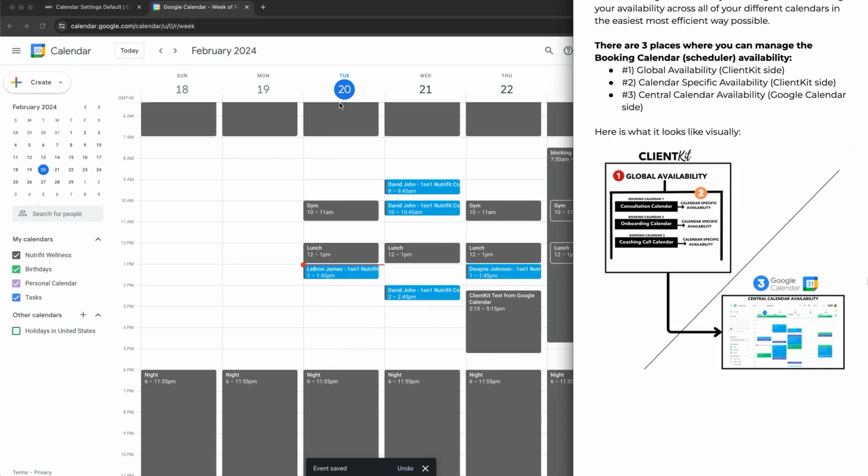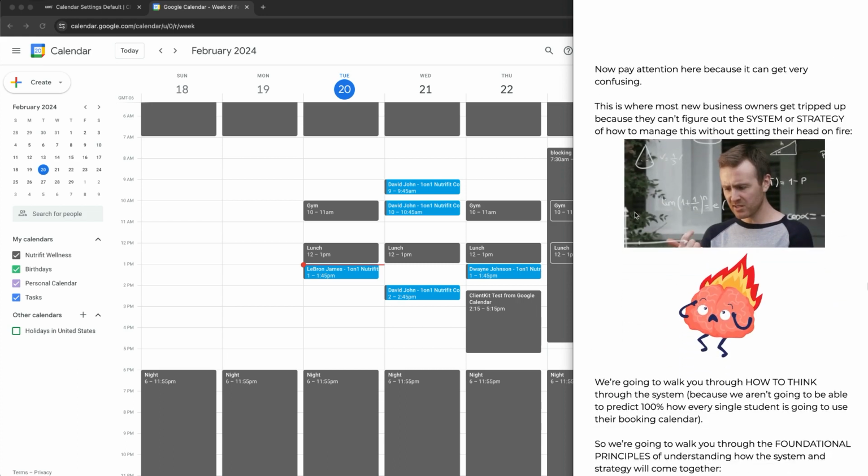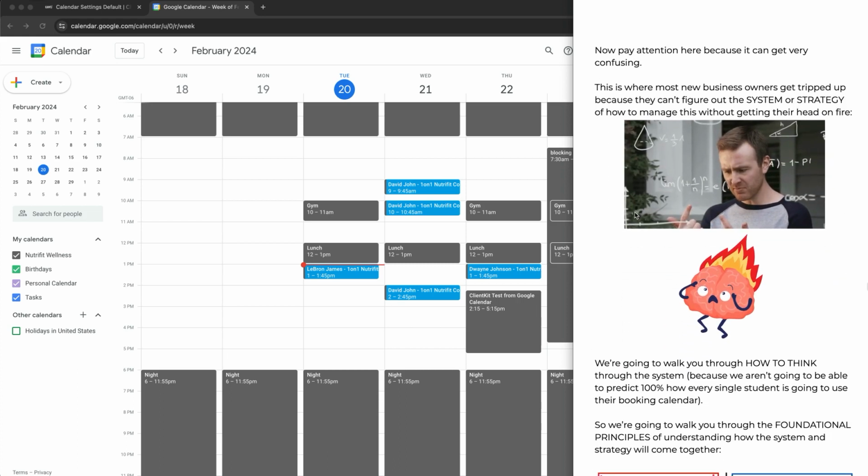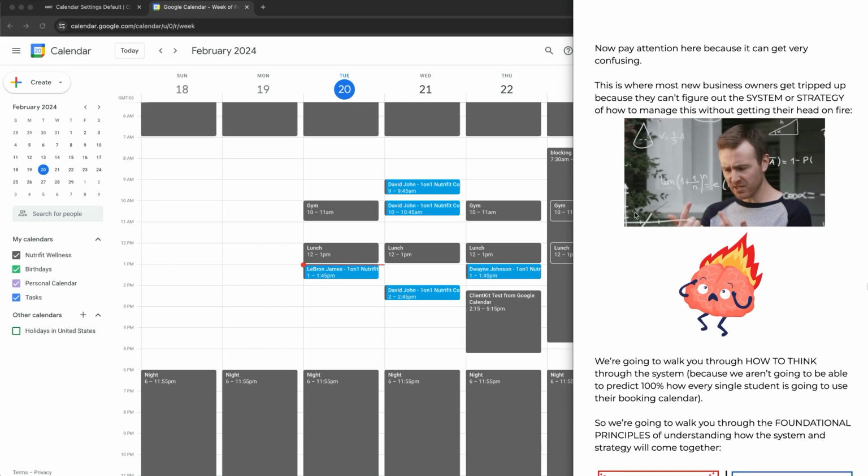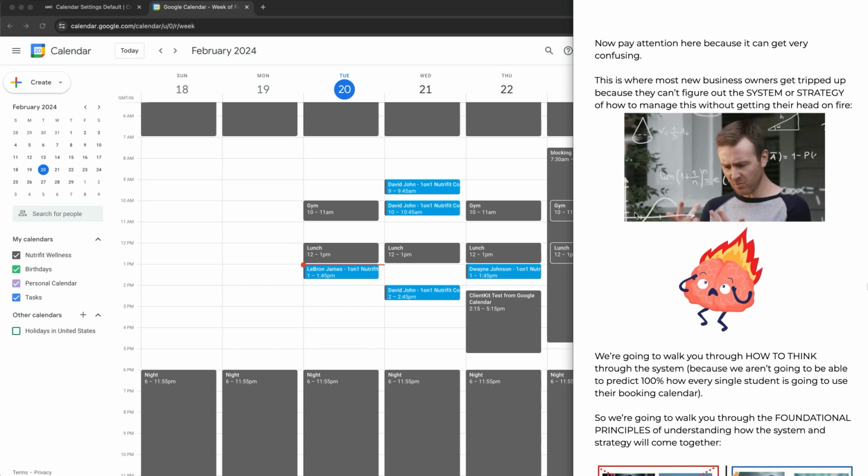This is a diagram that shows you that two of those methods are on the ClientKit side. There is a global availability that I showed you, and then there is the actual calendar-specific availability. And then there is a central calendar, the Google Calendar side, where it can also happen. This is exactly why I am saying pay attention here, because it can be confusing. This is where a lot of new business owners get tripped up because they can't figure out a system or a strategy on how to manage their availability and all the moving pieces here.